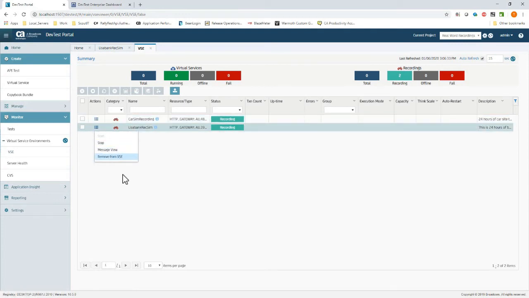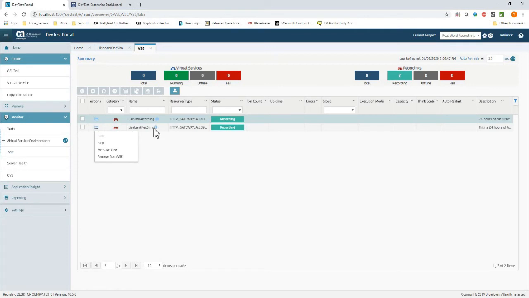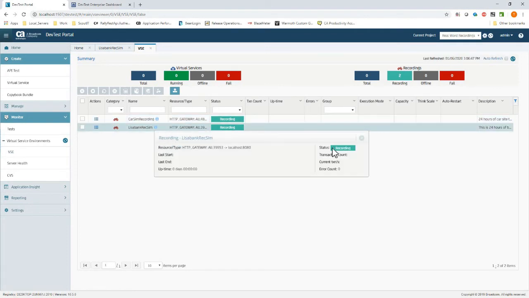Go here. We could stop it, but I'm sorry. What I want to do is click on here. And notice the transaction count is 0. Okay. And that's okay. It's just because of the way that it's capturing right now.